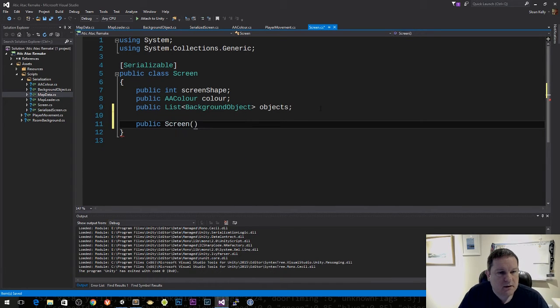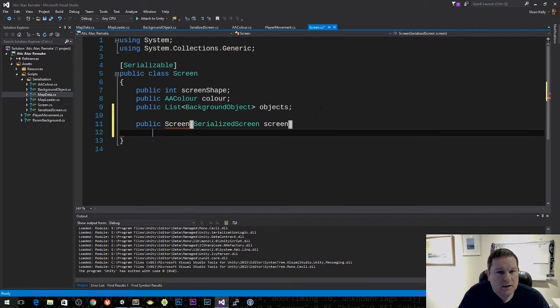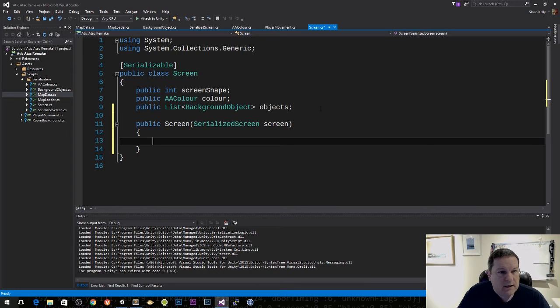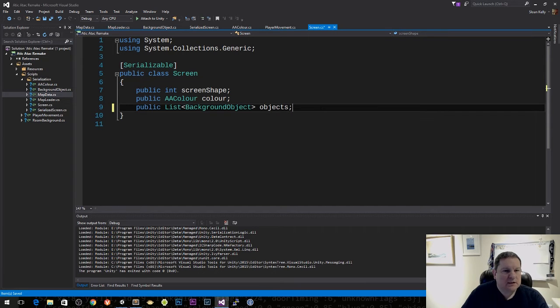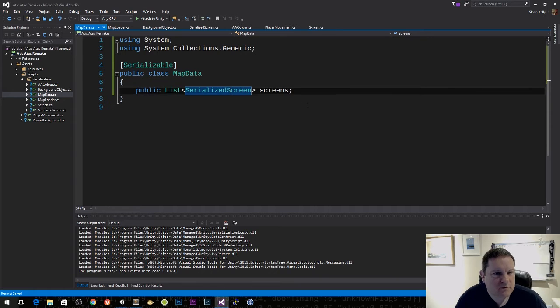Screen, and I am going to say serialize screen. And I'm going to say screen shape equals screen dot screen shape. Do I need to do this? Actually, no, I don't. I'm just being silly. I don't need to do that. I'm going to just ignore me, because we can do something really cool.